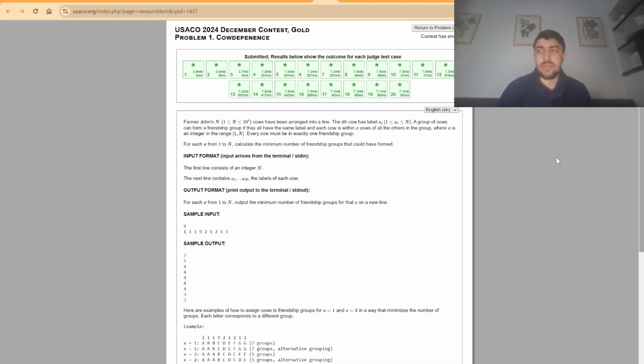Today I'm going to explain the first problem of the 2024 December contest in the Gold Division, the problem Cowdependence. In this problem we are given n cows, and we know for each cow its label from 1 to n. We want to find out, for every possible size of a group, where the size of the group is the maximum distance between the first and the last cow we are allowed to have, the minimum number of groups that could have been formed.